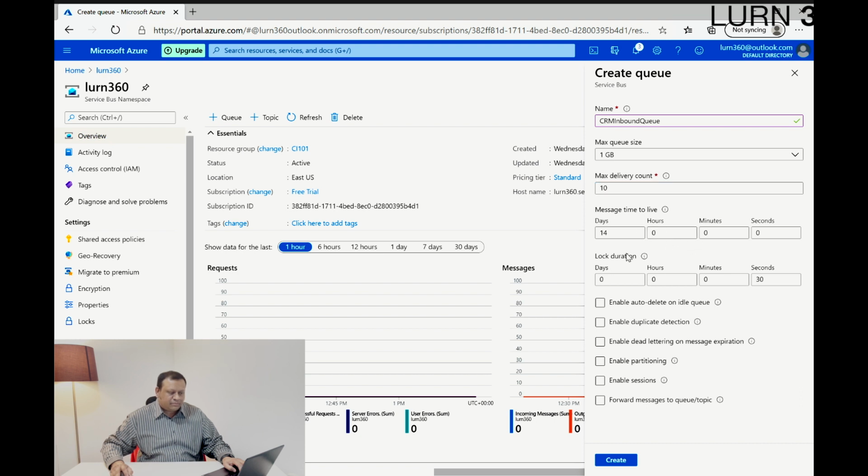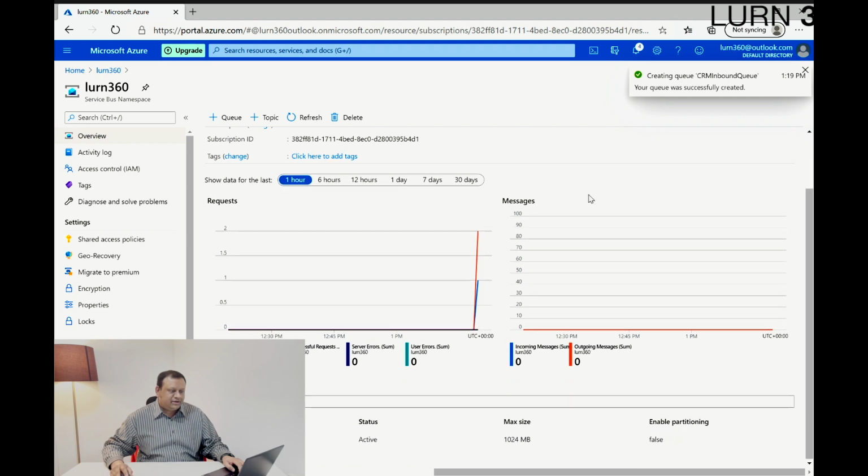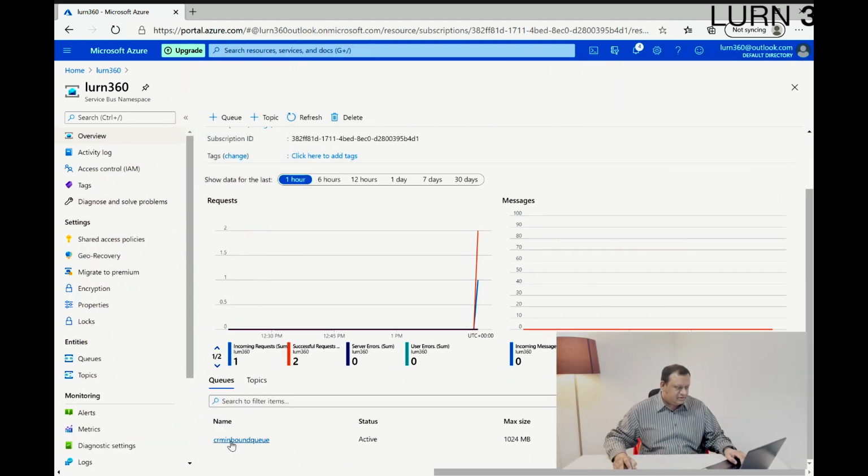There are some more properties here which you can review later. And let's click on create. There are a few more properties, for example partitioning and sessions, forwarding, and duplicate detection, but you can review them later when you actually start working on the hands-on exercises. Let's just go ahead and create this queue. The portal itself creates the queue for us, and here you can see that we've created the queue for us to use.